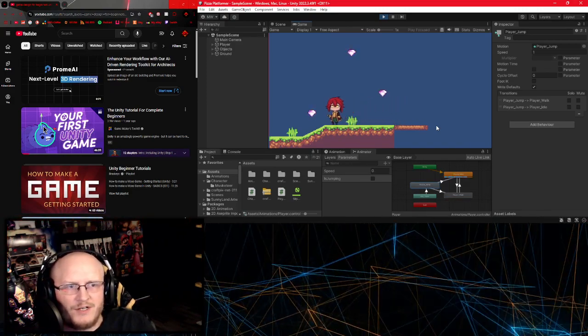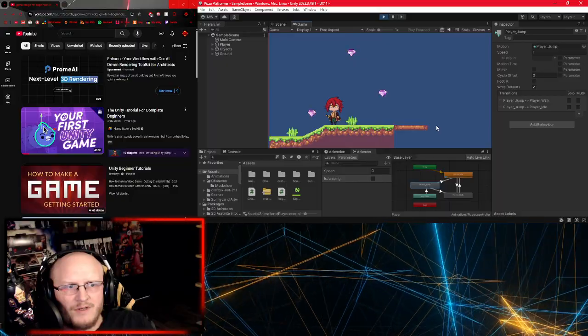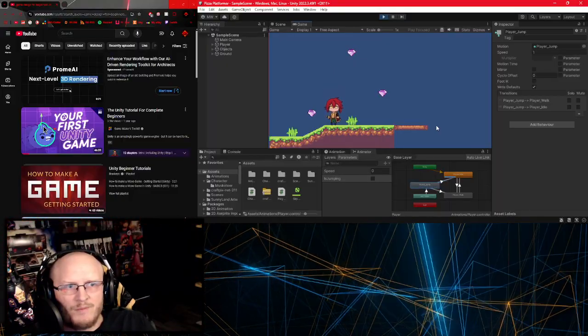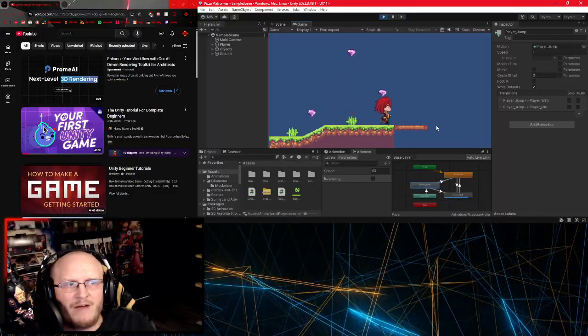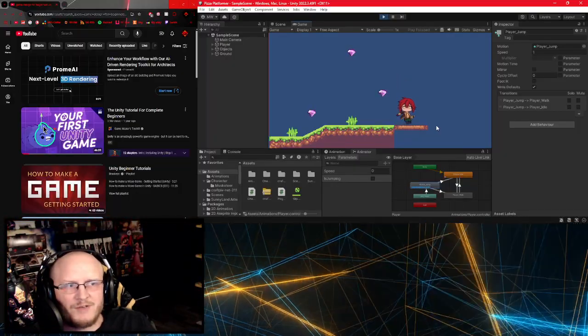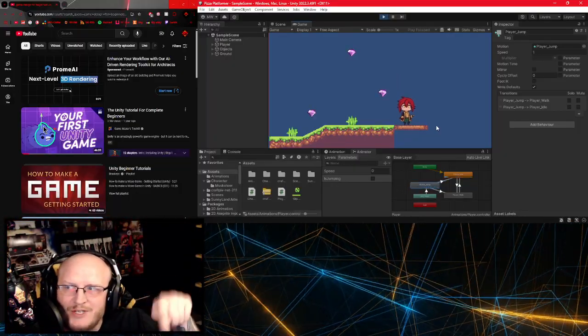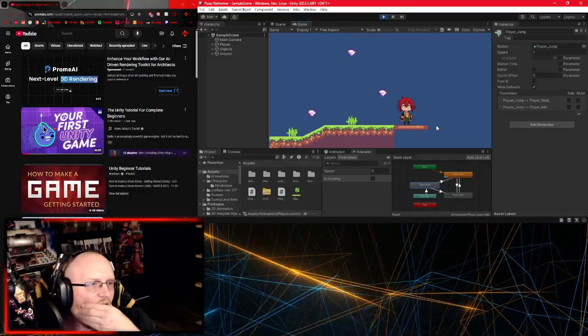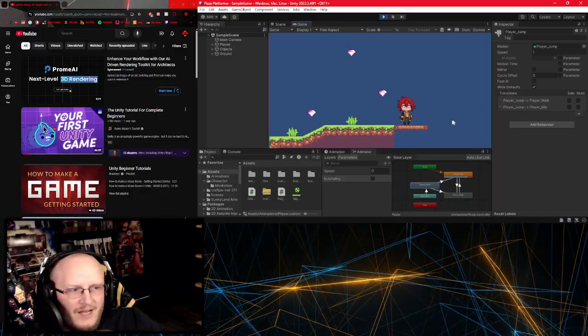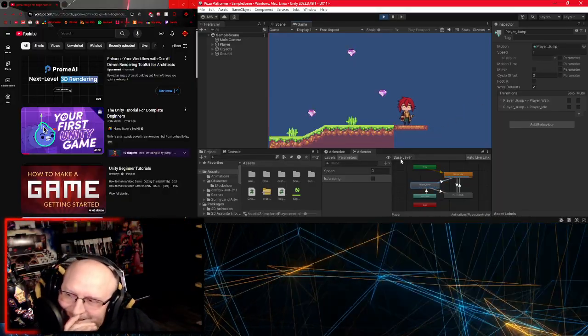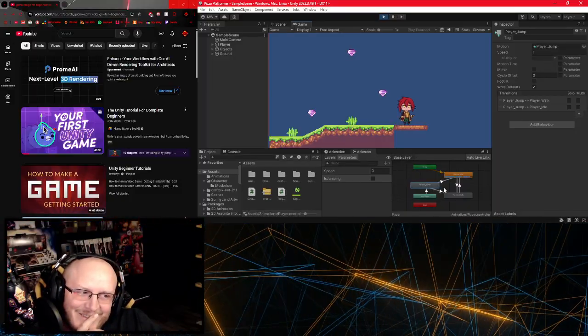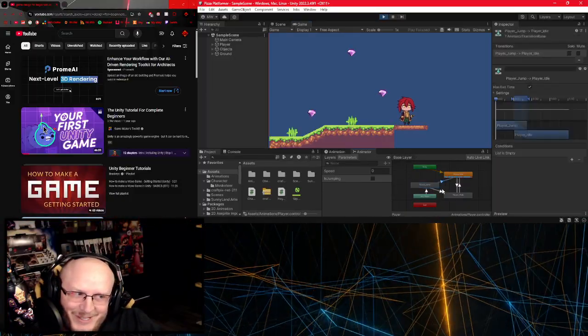So she stands still, jumps, works, jumps, works. Now it works when it wants to. Doesn't work, but then it does it when she hits the ground. Oh yeah, Unity, fuck you.